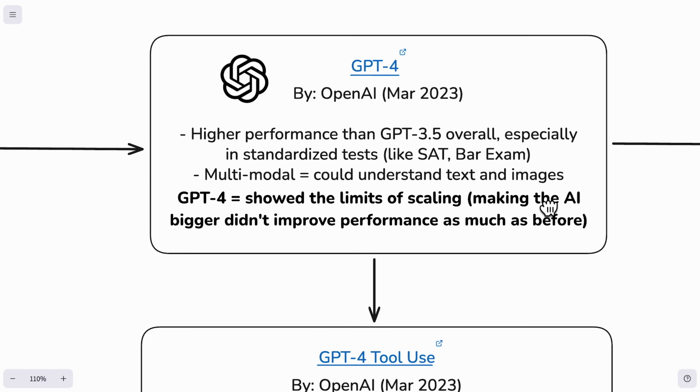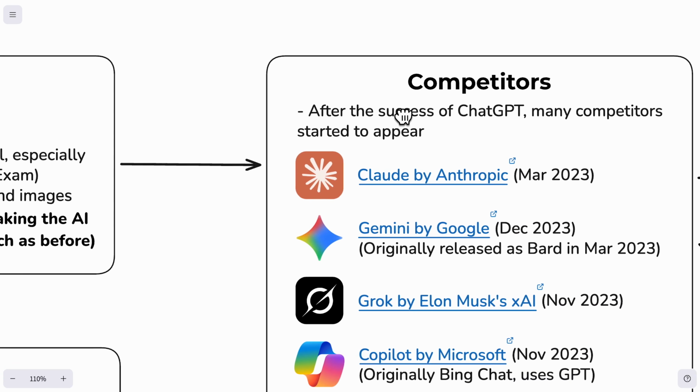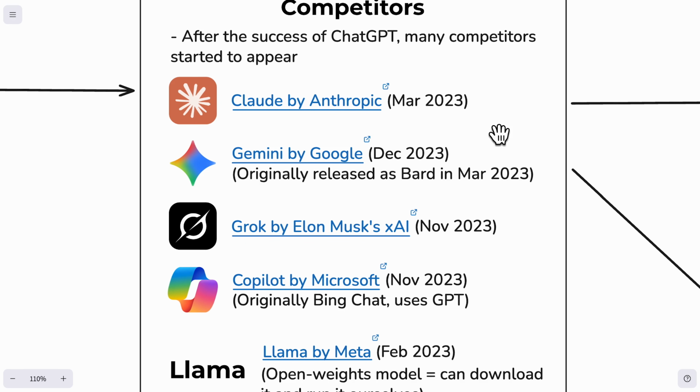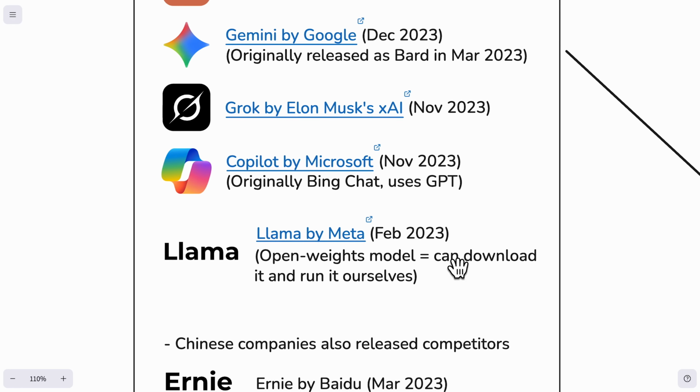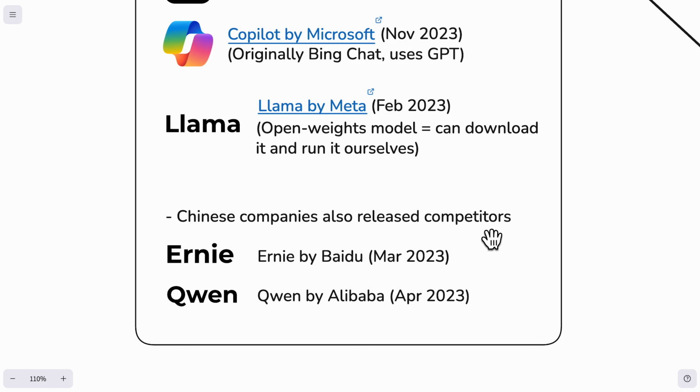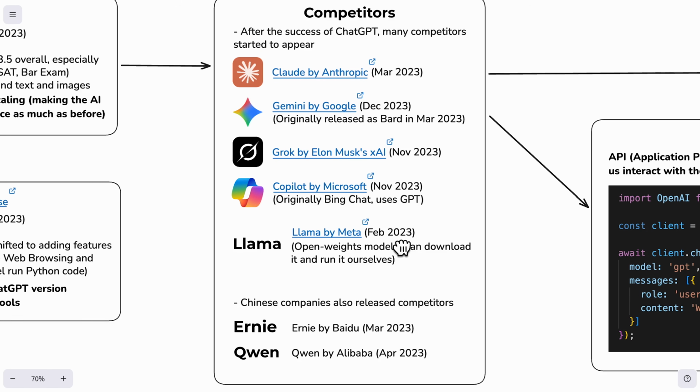Now, around the time that GPT-4 was released, a bunch of competitors started to appear as companies started to see the value of ChatGPT. The most notable competitors included Claude by Anthropic, Gemini by Google, originally released as Bard, Grok by Elon Musk's xAI, Copilot by Microsoft, Llama by Meta, and some Chinese companies also released notable competitors, like Ernie by Baidu and Qwen by Alibaba. Now, these were not at the same level as GPT-4 at the time, but they were trying to catch up.